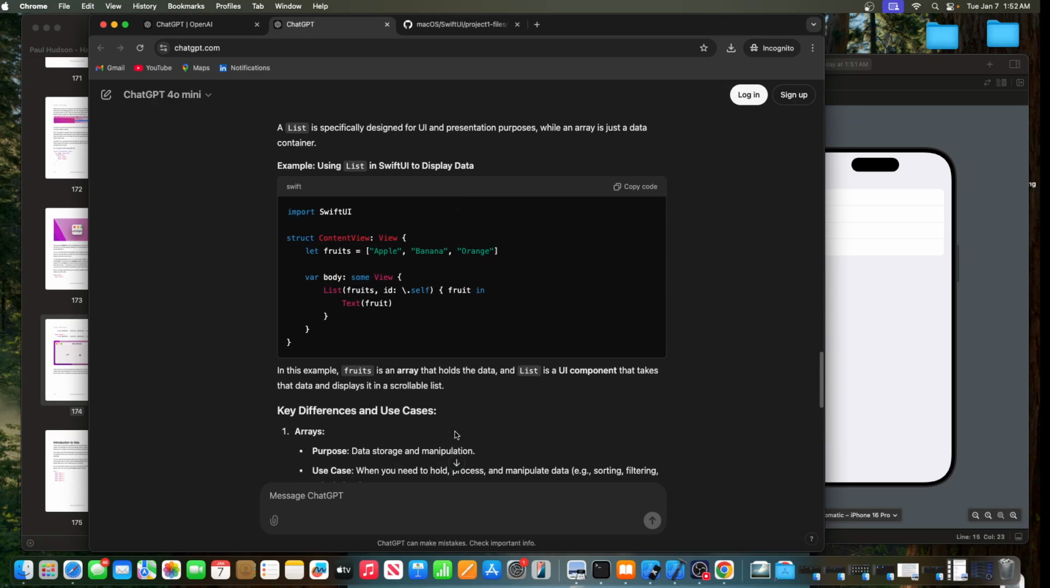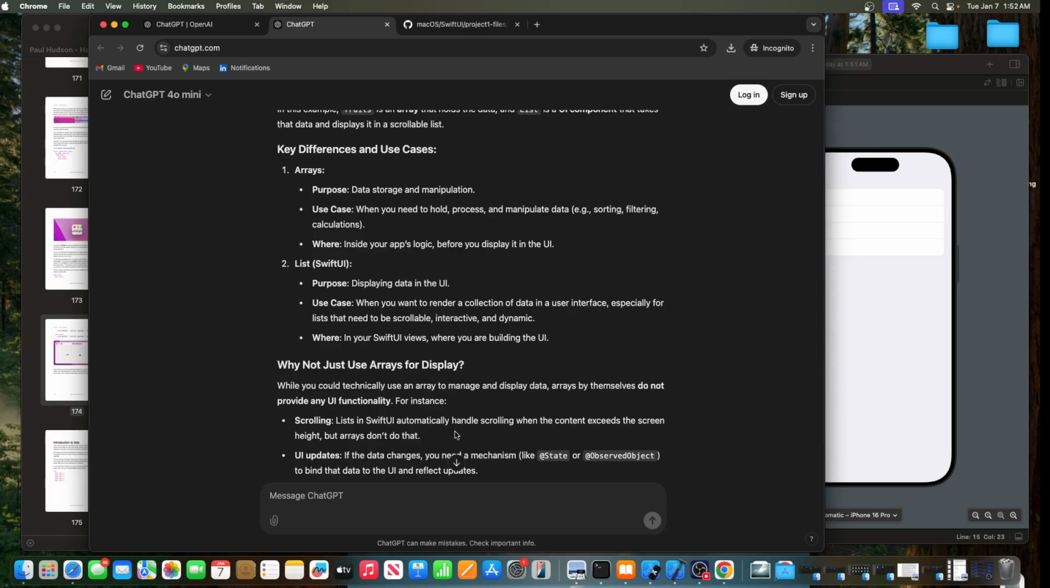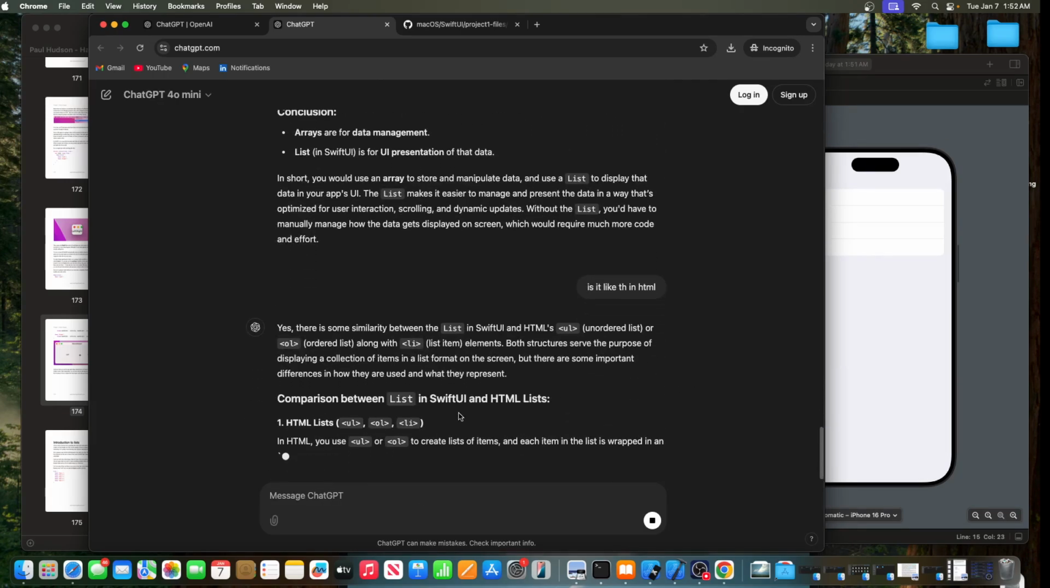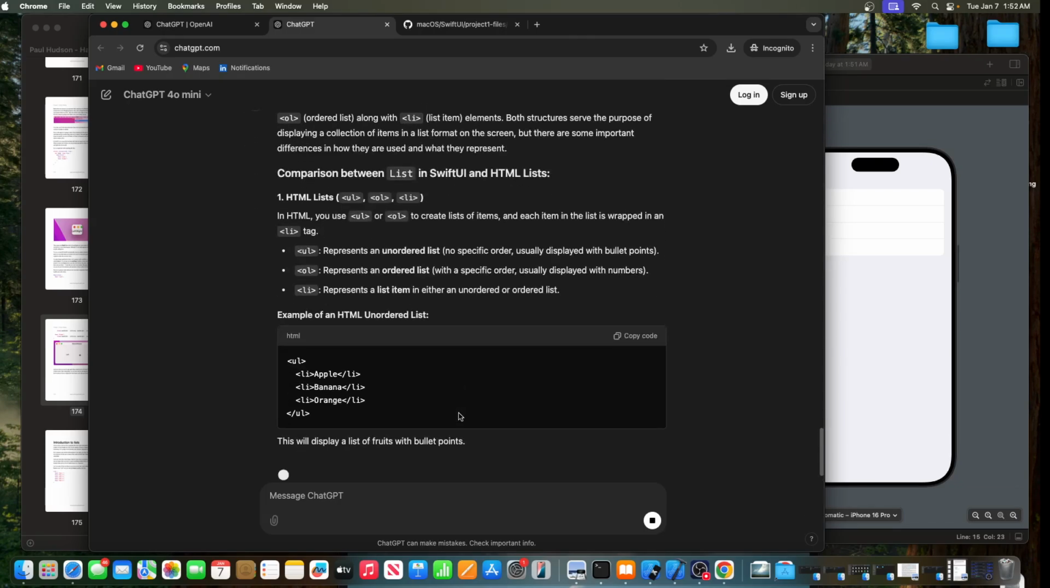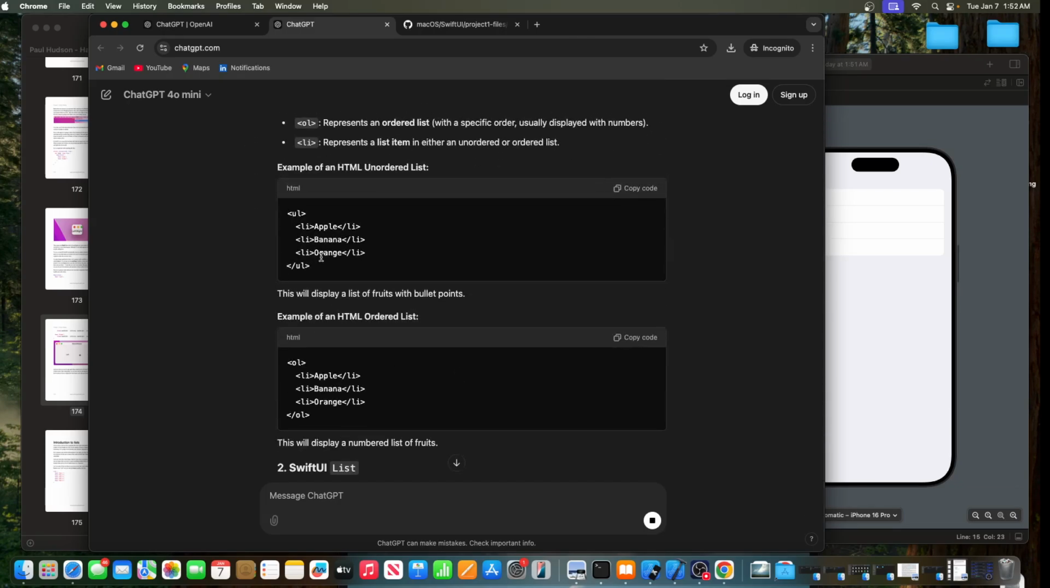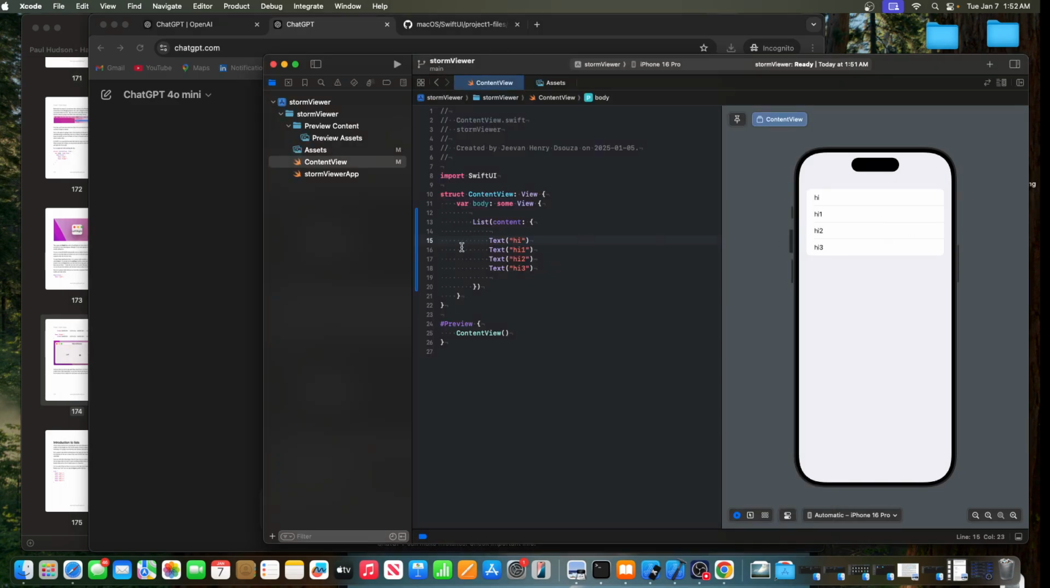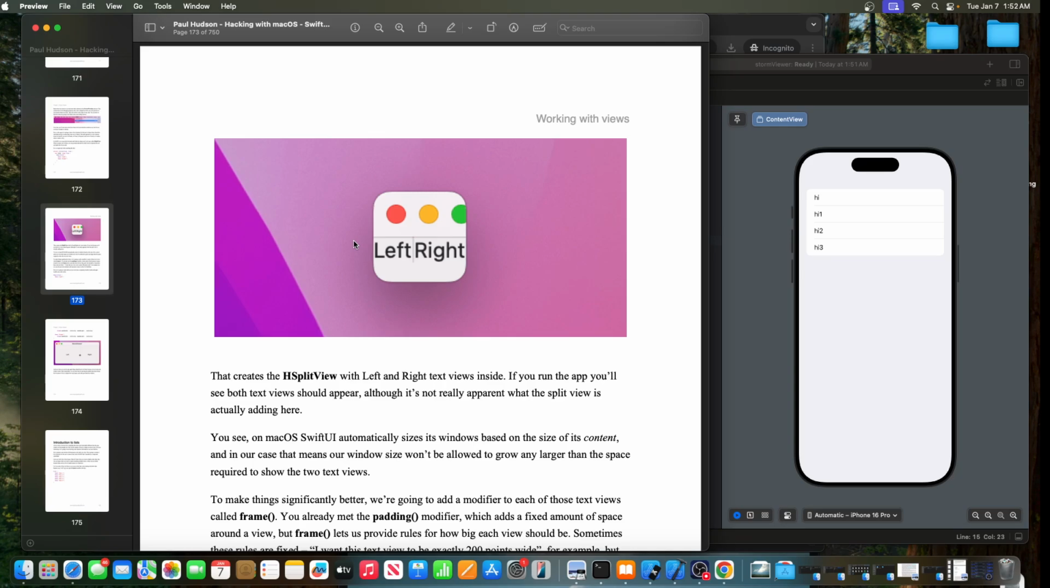So list is a view displaying data in the UI. Is it like lists in HTML? There is a similarity: just as we have unordered and ordered lists in HTML, we have the same in Swift. By default, it is going to print column-wise, and each row is going to take the space of its content.